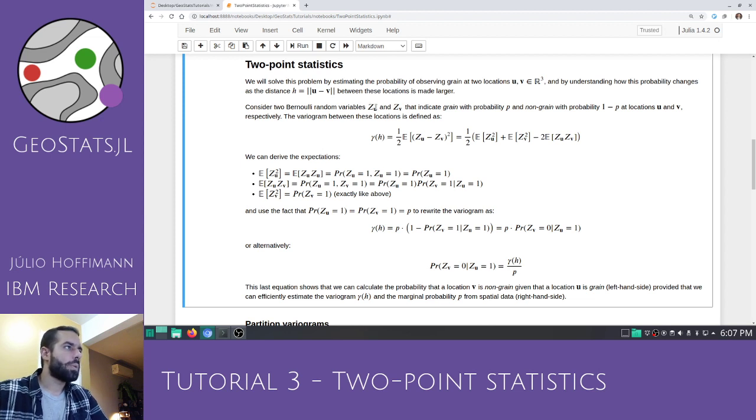Because these variables are binary or Bernoulli, we can further derive expressions for these expected values in terms of probabilities. For example, the expected value of ZU squared is the expected value of ZU times ZU. And if you open the expected value as the sum of all possible combinations of ZU, which in this case is zeros or ones, the only term that's not 0 is when both ZU and ZU are 1. Or equivalently, it's the probability that ZU equals 1. Or in words, it's the probability of observing a grain at location U.